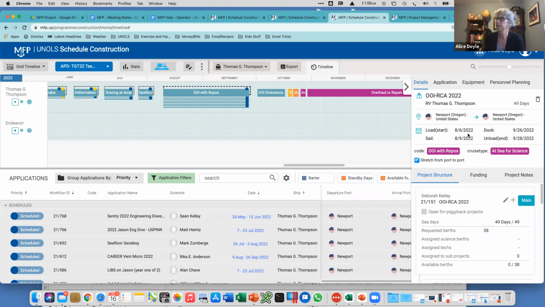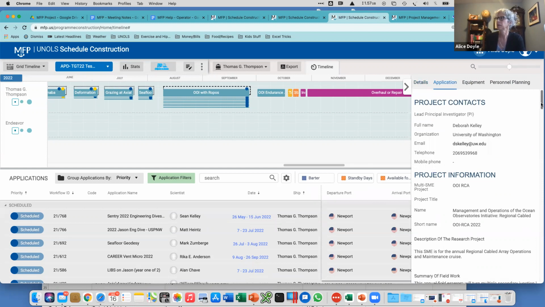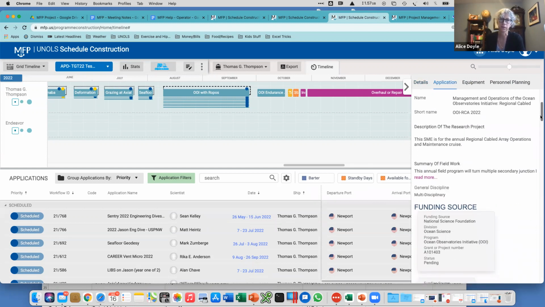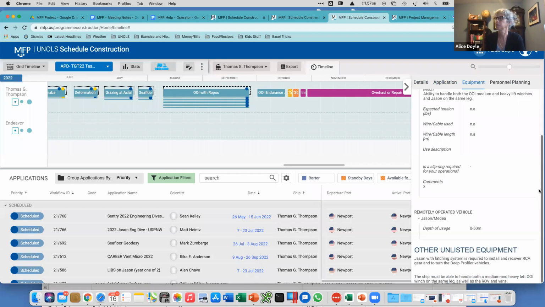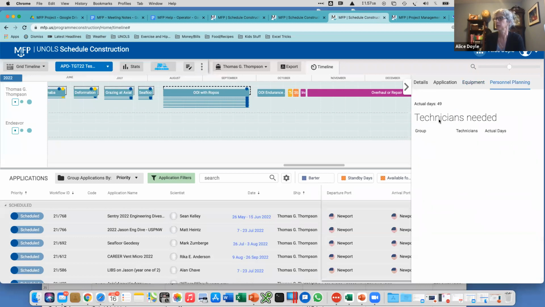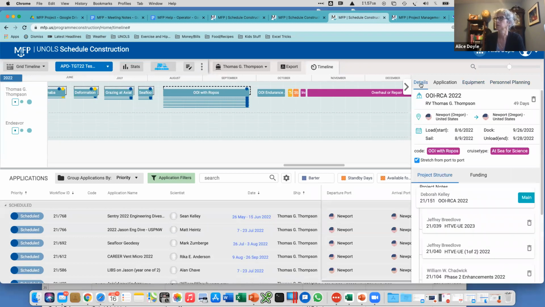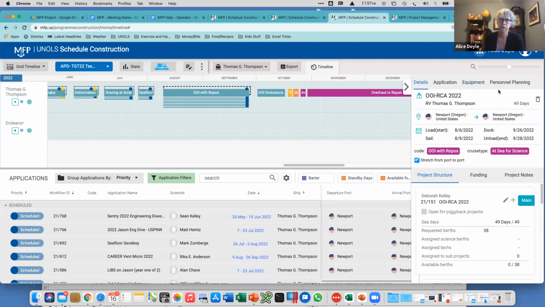Awesome. Thank you. Again, you can see from this screen, there are multiple tabs up top, so you can see the details, just some basic details. You can look at the application, right? This is their SME or their SDR. You can look at the equipment that they've requested, and this is just the portable equipment. And then the personnel planning, which we haven't gotten to yet. So there are multiple tabs here, just think of that. And then once you're on the details page, there's multiple tabs here.